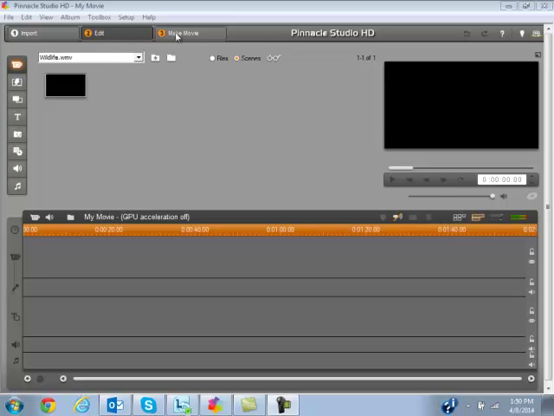Pinnacle Studio opens by default into the Edit area, which is what we're going to start working with here in just a minute. And then once you're done with your project, if you want to create a file to put out on YouTube, for example, you will use the Make Movie command. There's a toolbox over here on the left that we're going to be using to do a few of the basic things in Pinnacle Studio today.